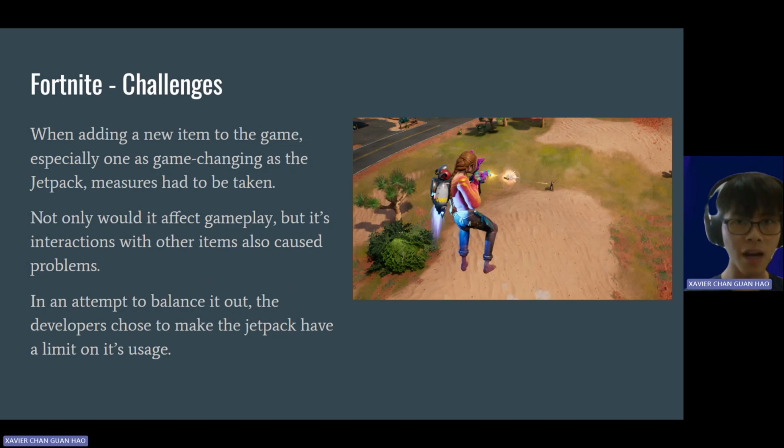In an attempt to balance this out, the developers chose to make the jetpack have a limit on its usage, as well as vault the jetpack, which means that it went away after this season.